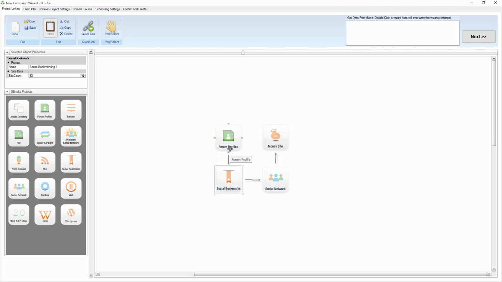Now you have a large number of forum profiles, a sort of medium number of social bookmarks, and a smaller number of social networks. So it goes large, medium, and small. When I say small, there are actually quite a lot of social networks, but relatively speaking, that's how it flows. So it's a pyramid, basically, of a lot of links going into a medium number of links, going into a smaller number of links, going into one link. So you're channeling basically everything through.